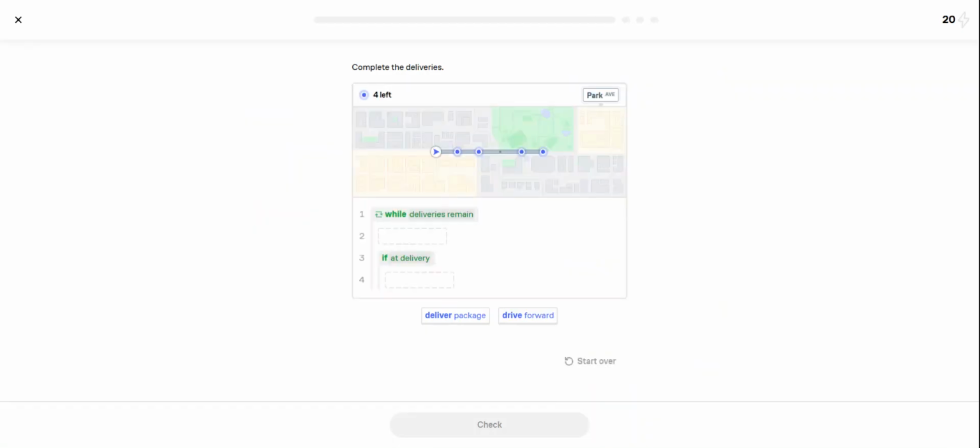Here's the exercise, something you haven't seen for a long time. Here, complete the deliveries. It says here, while deliveries remain: drive forward, if a delivery, deliver package. Kind of simple looping and execution, similar coding in the first place. Deliver package only at a delivery point. While looping, drive forward each step, I think. Let's check.